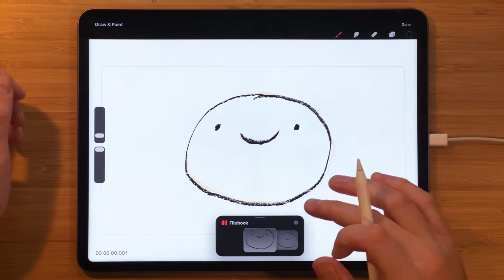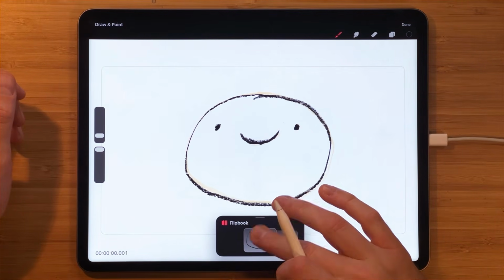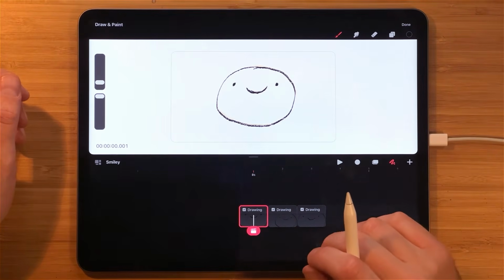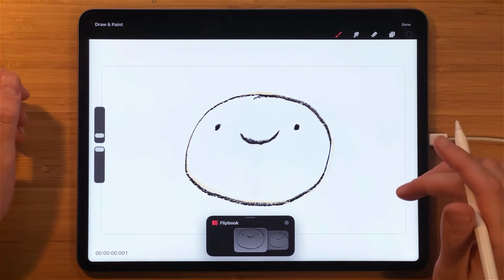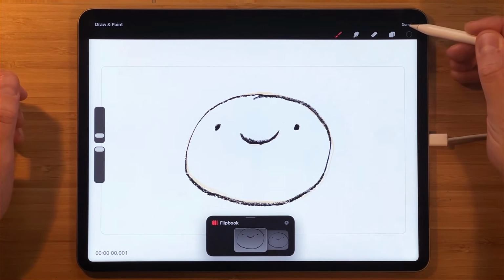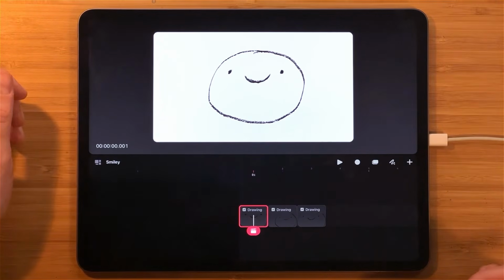And if you want to get back to the regular timeline, take your flip book and pull it down into the bottom of the screen. Your timeline should pop up. Additionally, a way to get back to the timeline and out of draw mode is you can hit this done button right here. But it takes you out of draw mode.